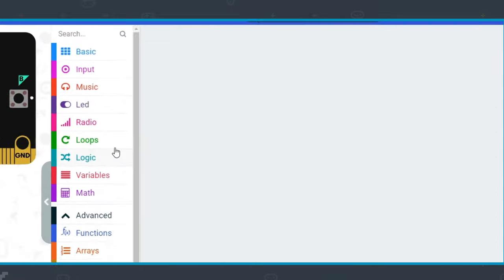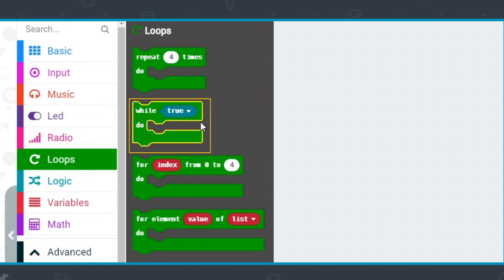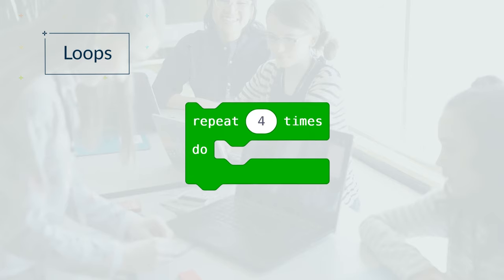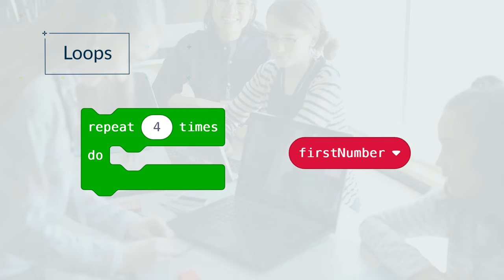You will see there are three different types of loop. We're just going to look at the repeat and while loop blocks in this section. The repeat loop lets you state how many times you want the loop to run. This could be a number like in this example, or it could be a variable. This block would repeat the blocks inside it four times.